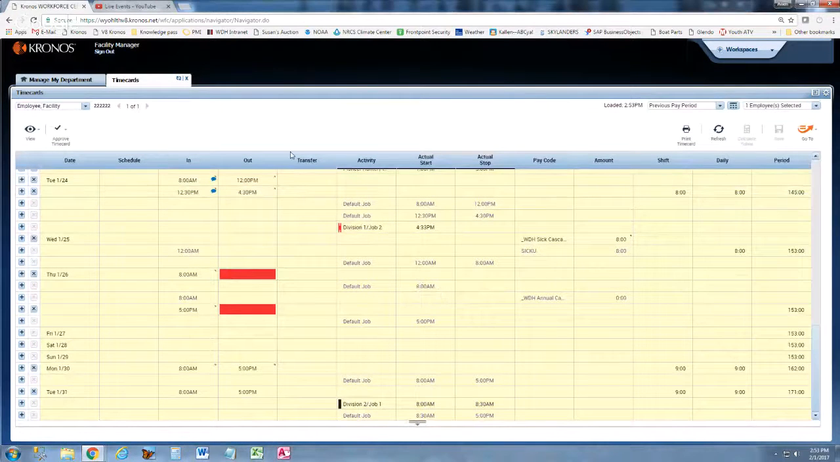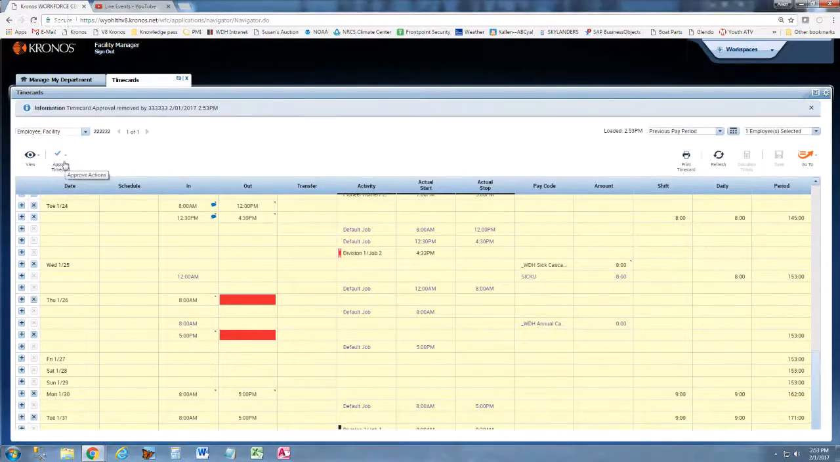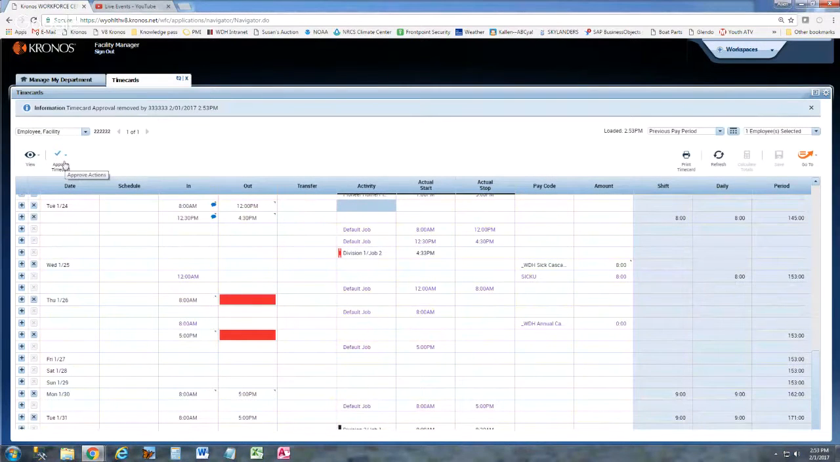Now, if you've done something like approve the card early, and it still has missing punches, something like that, you can always go in here and select remove time card approval. You'll get the same informational banner, and the time card will go back to white.